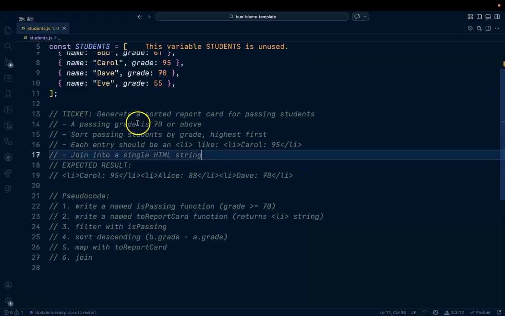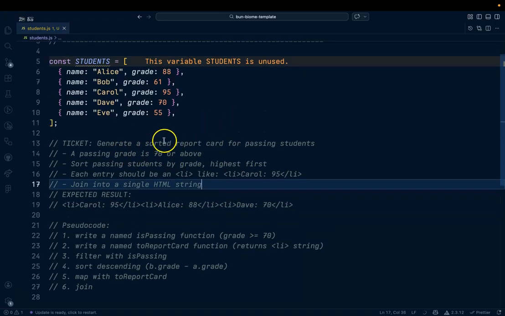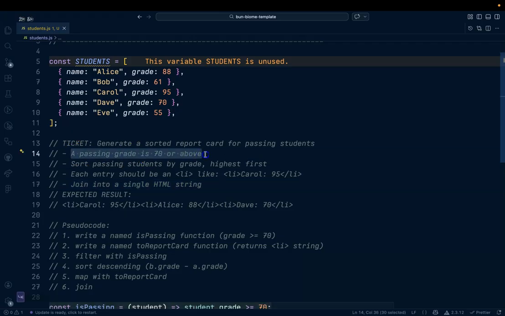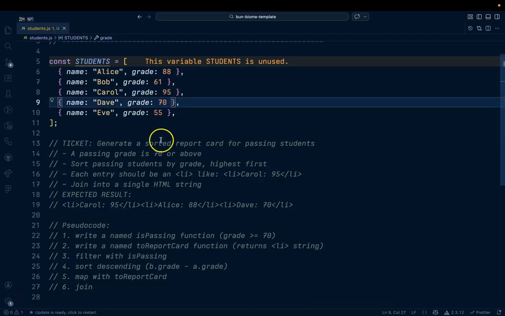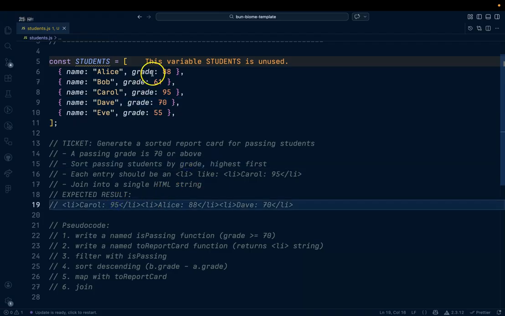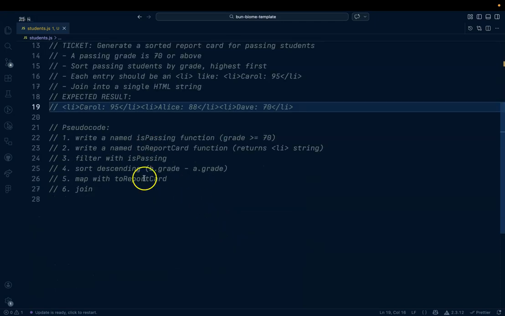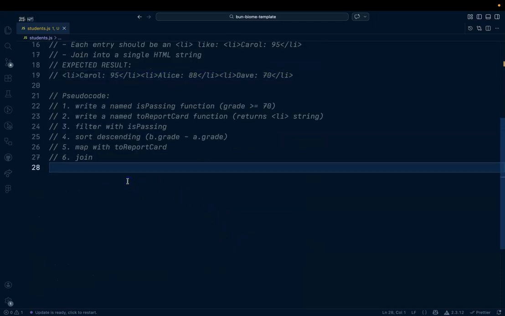So basically, we're going to have if they're passing. So first, we're going to filter out. We just want the people that are passing. So that's going to be Alice, Carol, and Dave. And then we want to sort them. Highest is Carol, in that order, and then put them as a list item. So that's kind of the plan here. We've kind of already seen this.